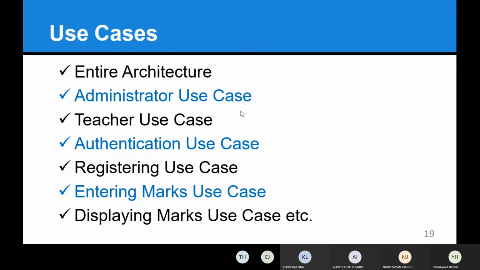Registering use case: how the teacher will register the first time, how the student will register the first time. Why do we need this? Because maybe at this stage, at this level, there is some kind of vulnerability or weakness. So read the whole thing from all aspects. Entering marking use case: while the teacher is entering the marks, how is the teacher entering the marks?